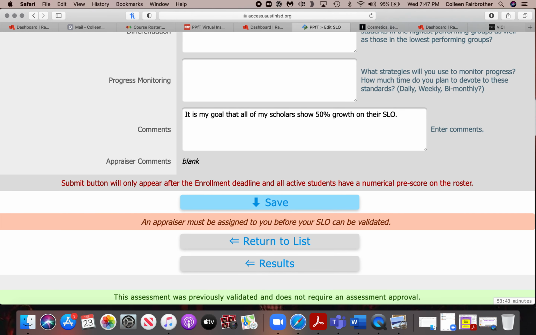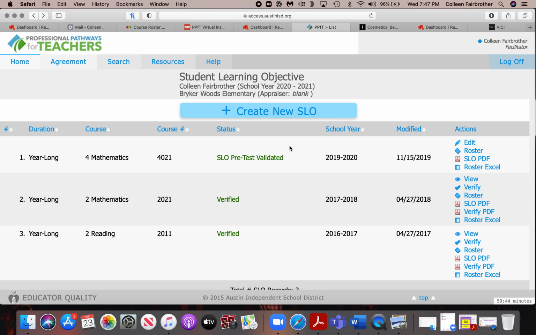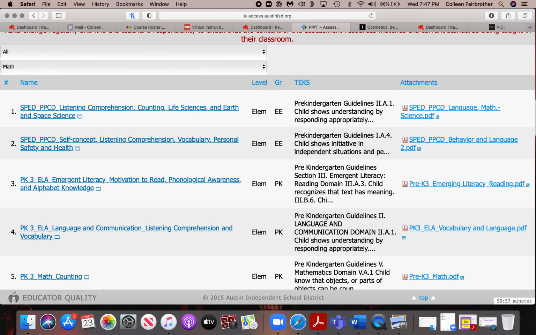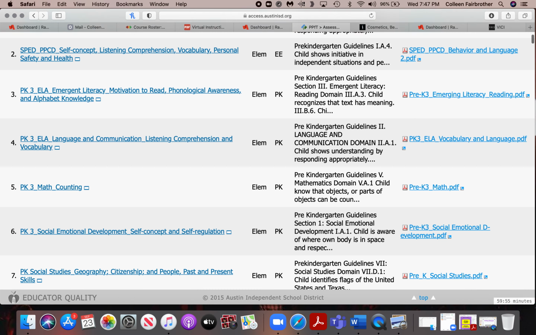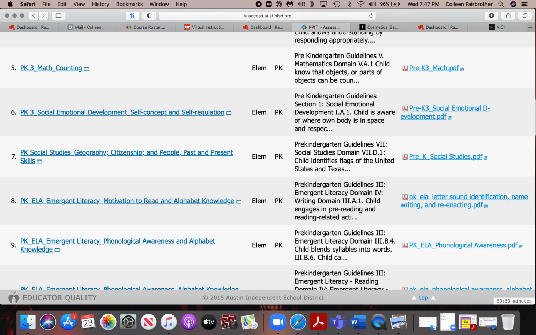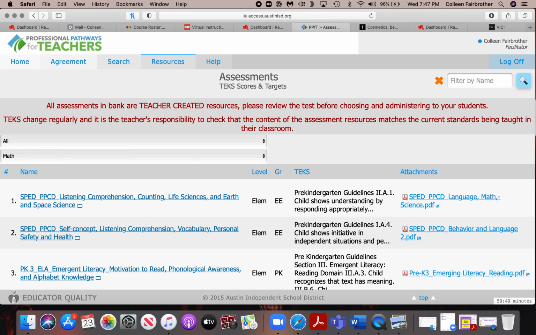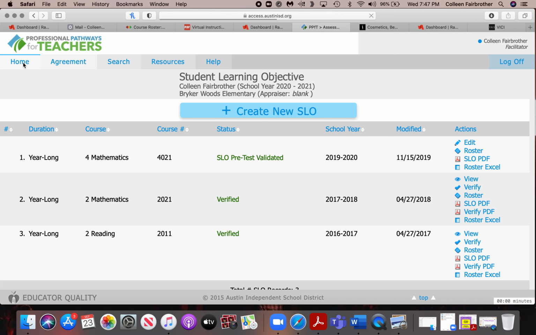Okay, and also you can't submit it right now because I have not been assigned an appraiser. So I'm going to go ahead and return to the list. Yes, I want to leave the page. All right, so you also can look at resources, and they list all the way from PPCD to 5th grade. I mean, they have hundreds of tests. Okay, so that's how you submit your SLO. If there are any questions with submitting or creating, of course, holler at me.